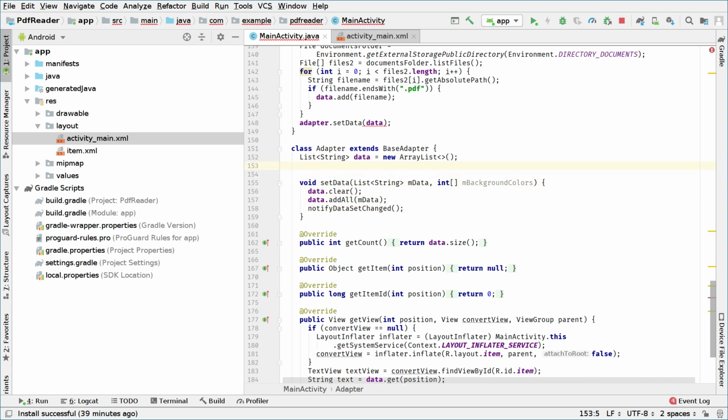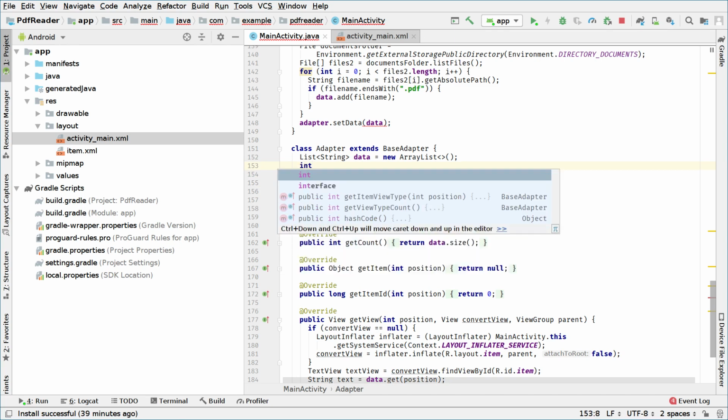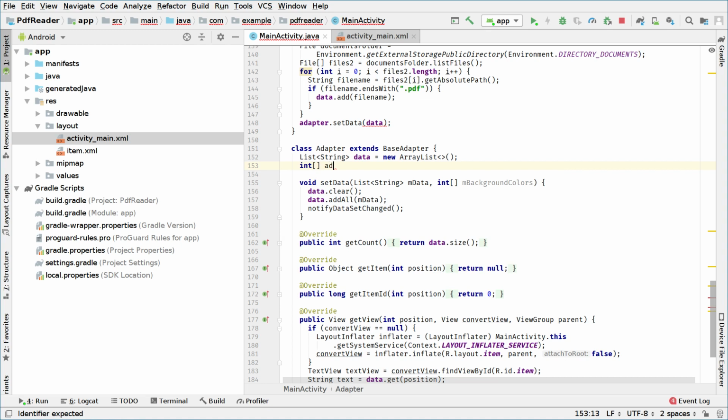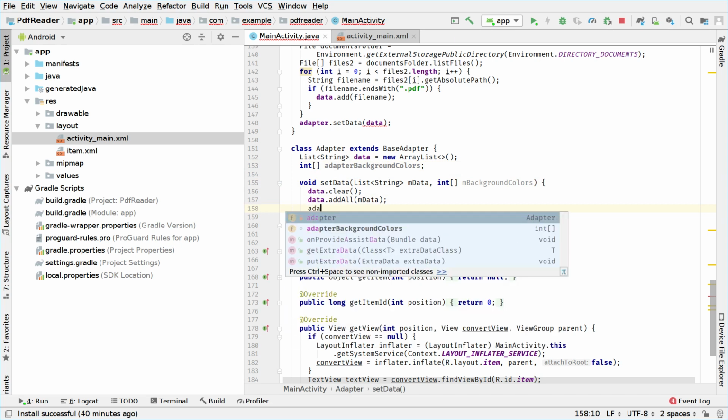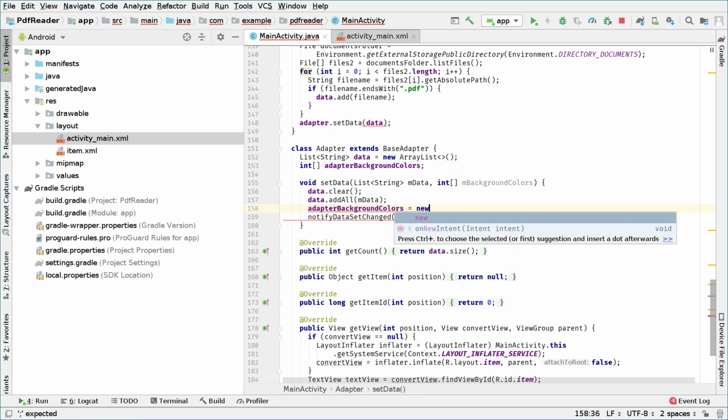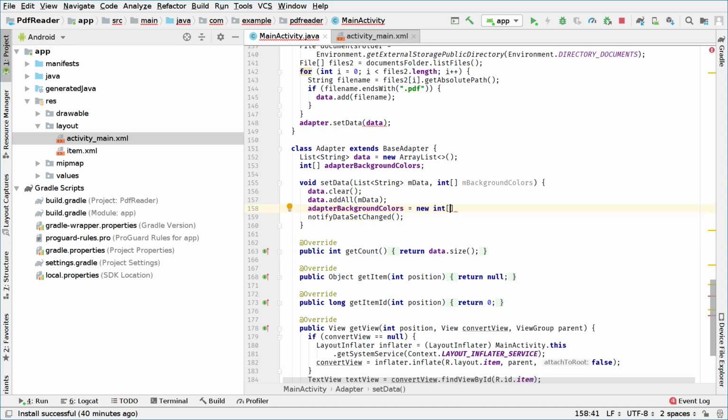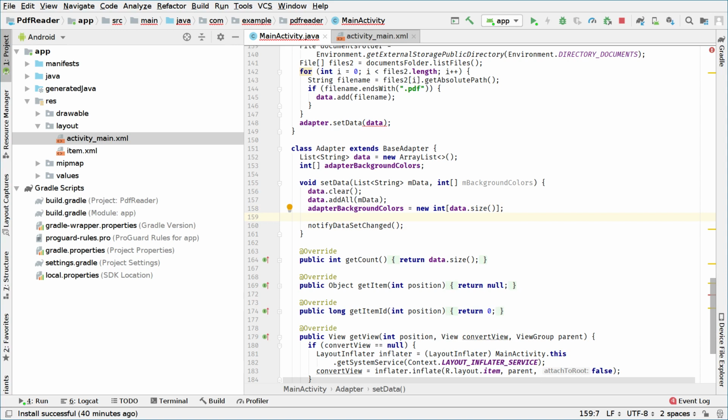right here. So I'm gonna say int array adapterBackgroundColors. Okay, and inside this, after I add all the data, I'm gonna say adapterBackgroundColors will be equal to new integer array, and the size of this will be the same as data.size. Okay, pretty straightforward, because we want to show the amount of items we have, which is the same as the size of the data array list. Okay, so that's adapterBackgroundColors.